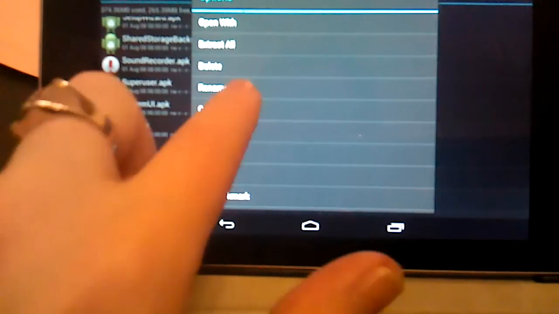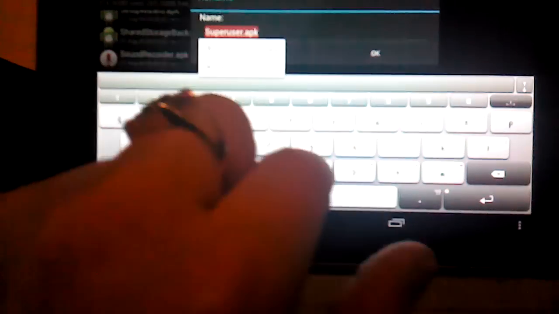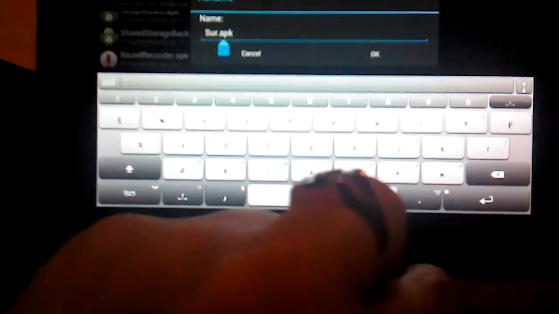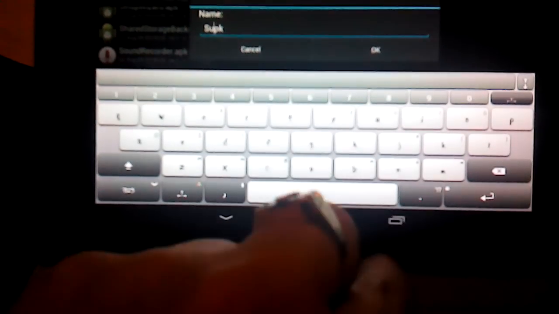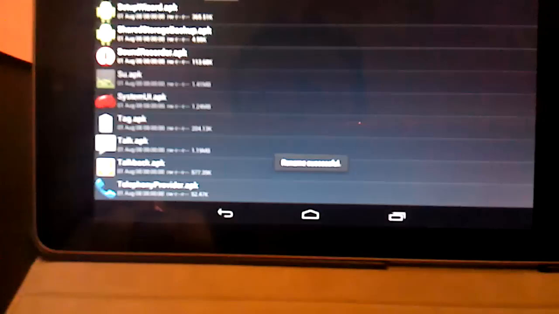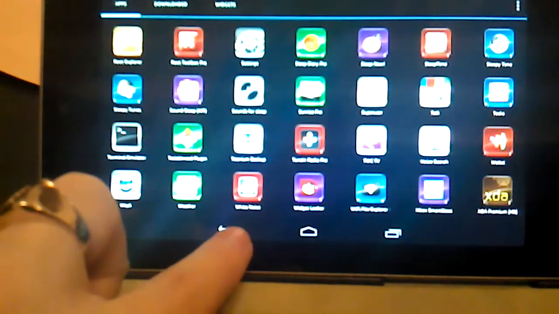Now, Superuser.apk, you see it over there? You're going to hold your finger on it, you're going to get the menu, and you're going to pick rename. You're going to not hit cancel. You're going to remove everything after su, so you end up with su.apk. It says rename is successful, and you'll see that it says su.apk instead of Superuser. Go ahead and set yourself back to read only for the mount and back out of the Explorer.